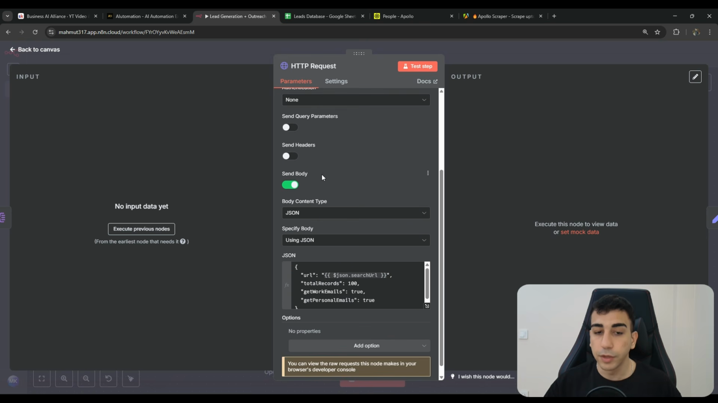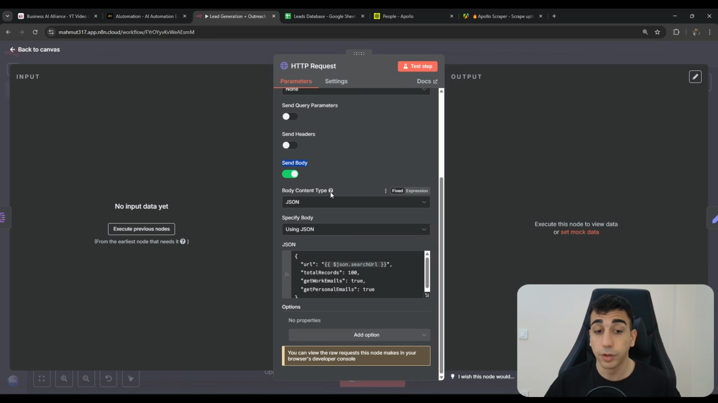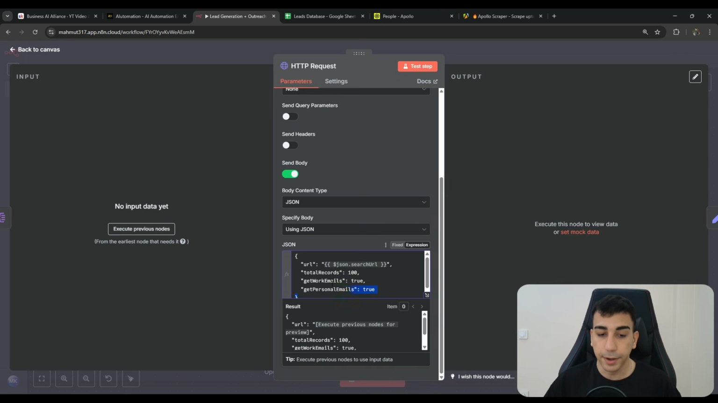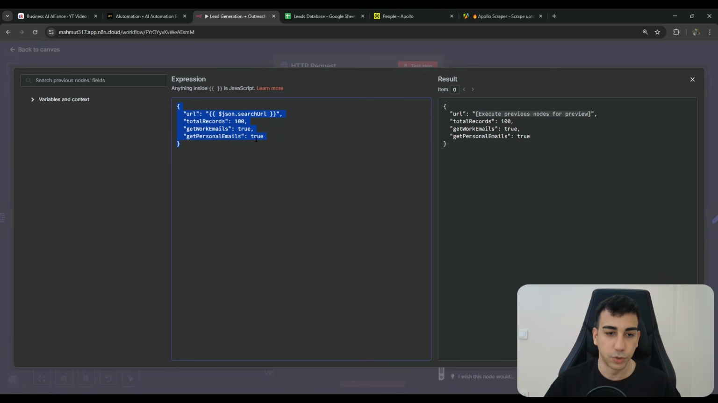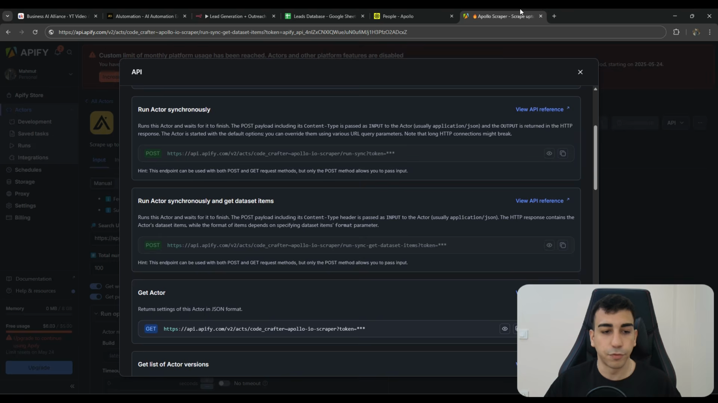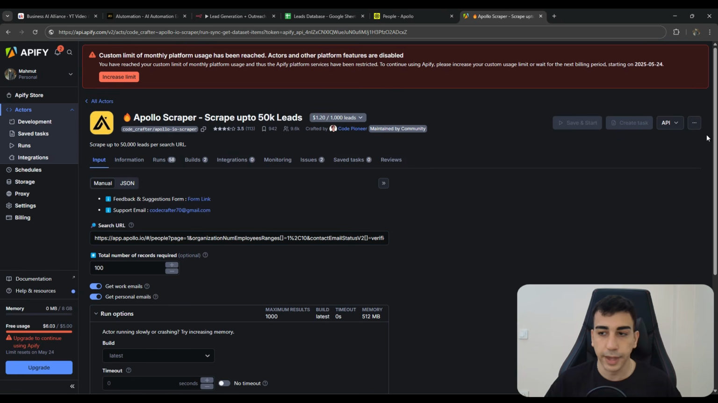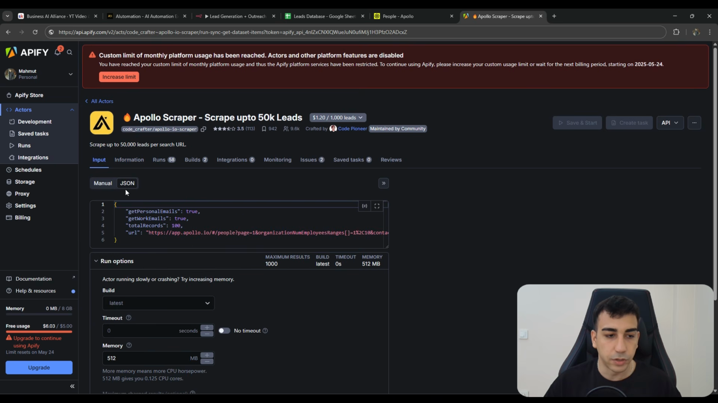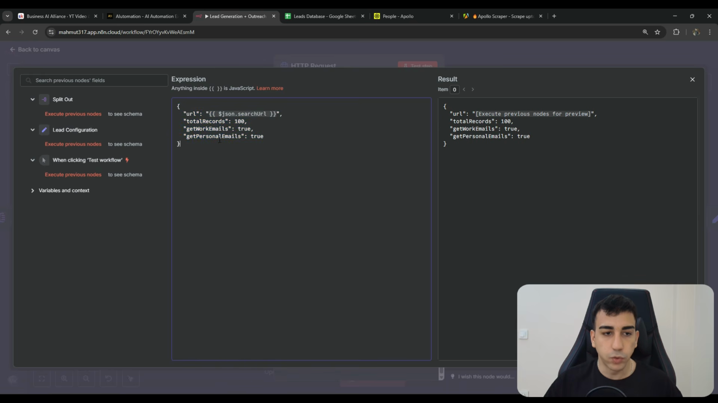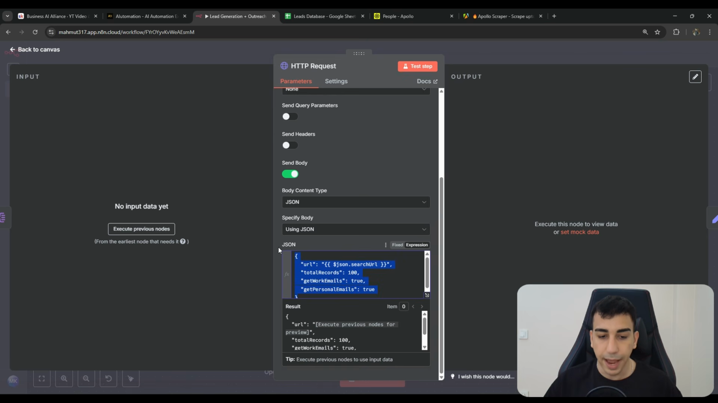And once we're done with that, we need to create a body, and we're going to select the body content type as JSON and specify body as using JSON, and pass in this JSON here. Where I got this is from the input of this actor, and to do that we can just head over to this actor's page again and click on the JSON tab, right? And you can see here it actually provides us exactly with the body that we need to send to this actor in order to use it. So that's exactly what I copied.